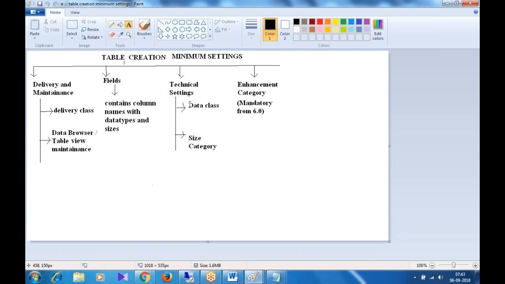We have other things also; we'll discuss them as and when required. We have something called buffering. We have primary key concepts. We have indexes. We have currency and quantity. All those things we'll discuss as and when required.